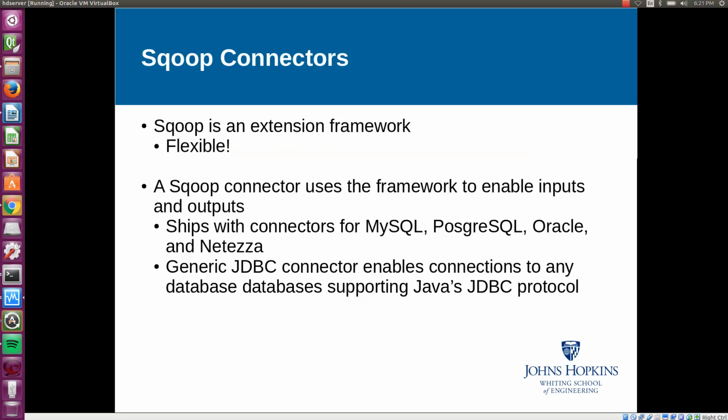One note here on Sqoop connectors. So Sqoop is a framework. It is an extension framework, which makes it really flexible. With Sqoop, you have the ability to connect to any type of database.